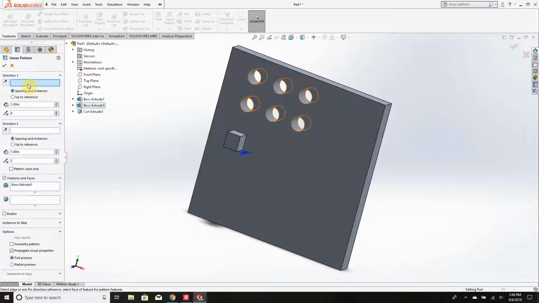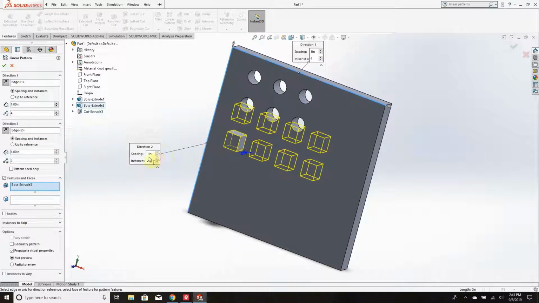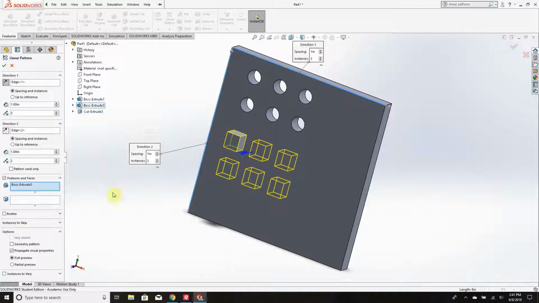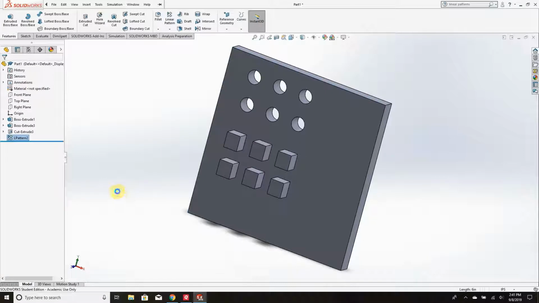Now I have to define the direction that I want these to go, and I want to do that through an edge. So I want to put 3 this way and 2 down, just like I did up here. So I want my 3 to go this way. I'm going to click that edge, and I want the other 2 to go down. Right now I had it set at 4. I'm going to make it the same as before. Again, I put them at the top. I want to reverse that, so I'm going to hit the arrow, and then I'm going to hit the check mark, and there's that pattern.